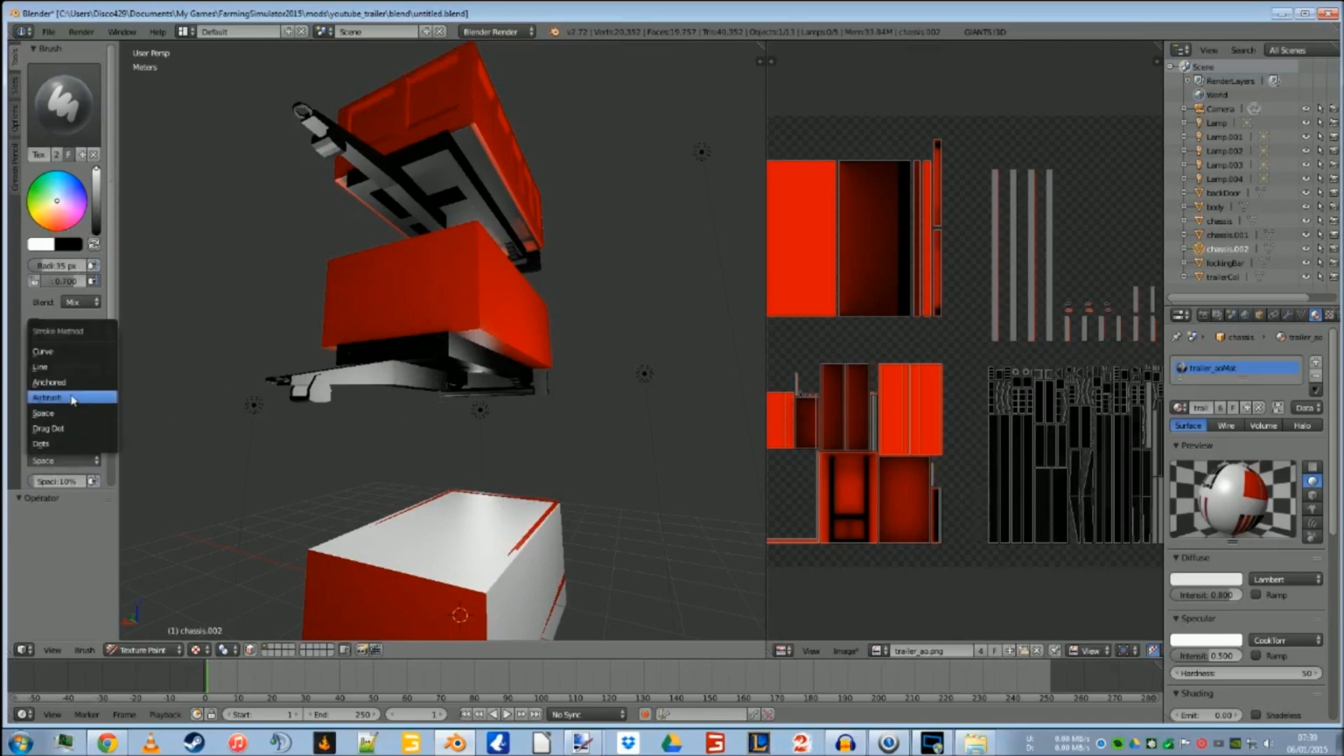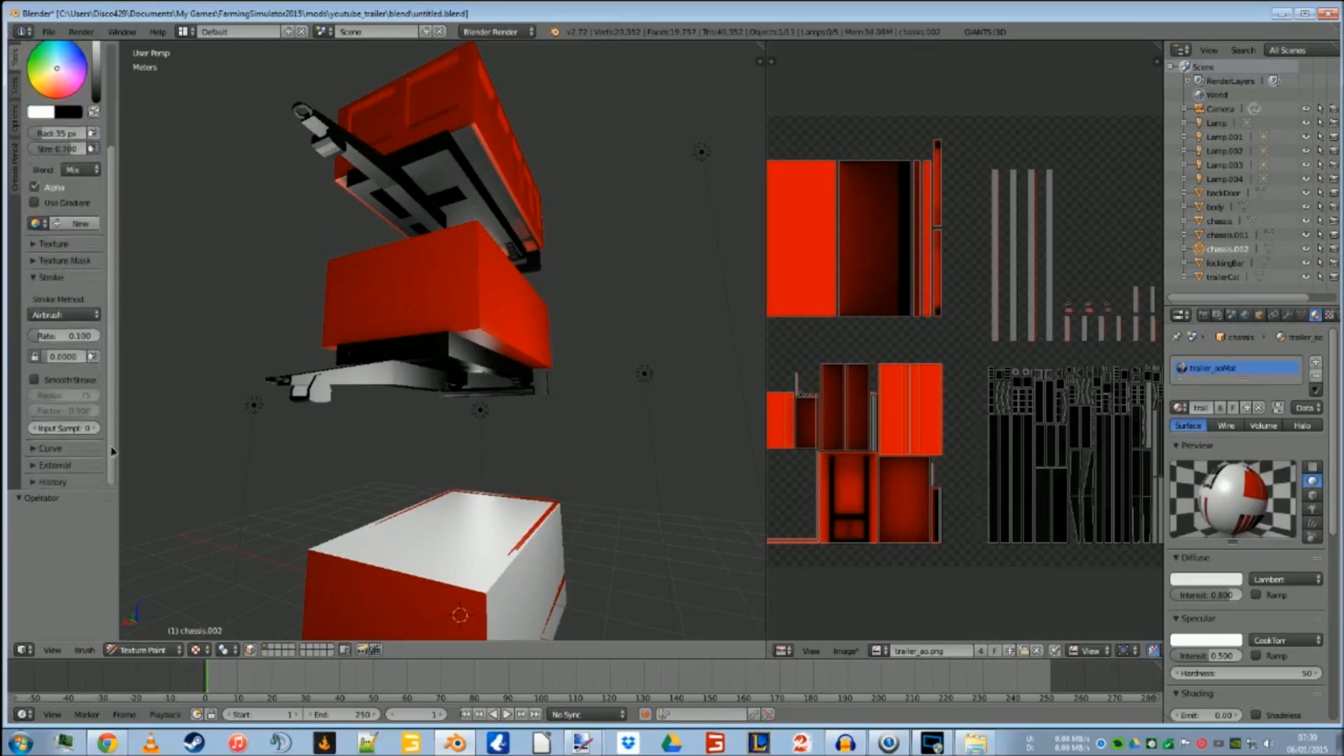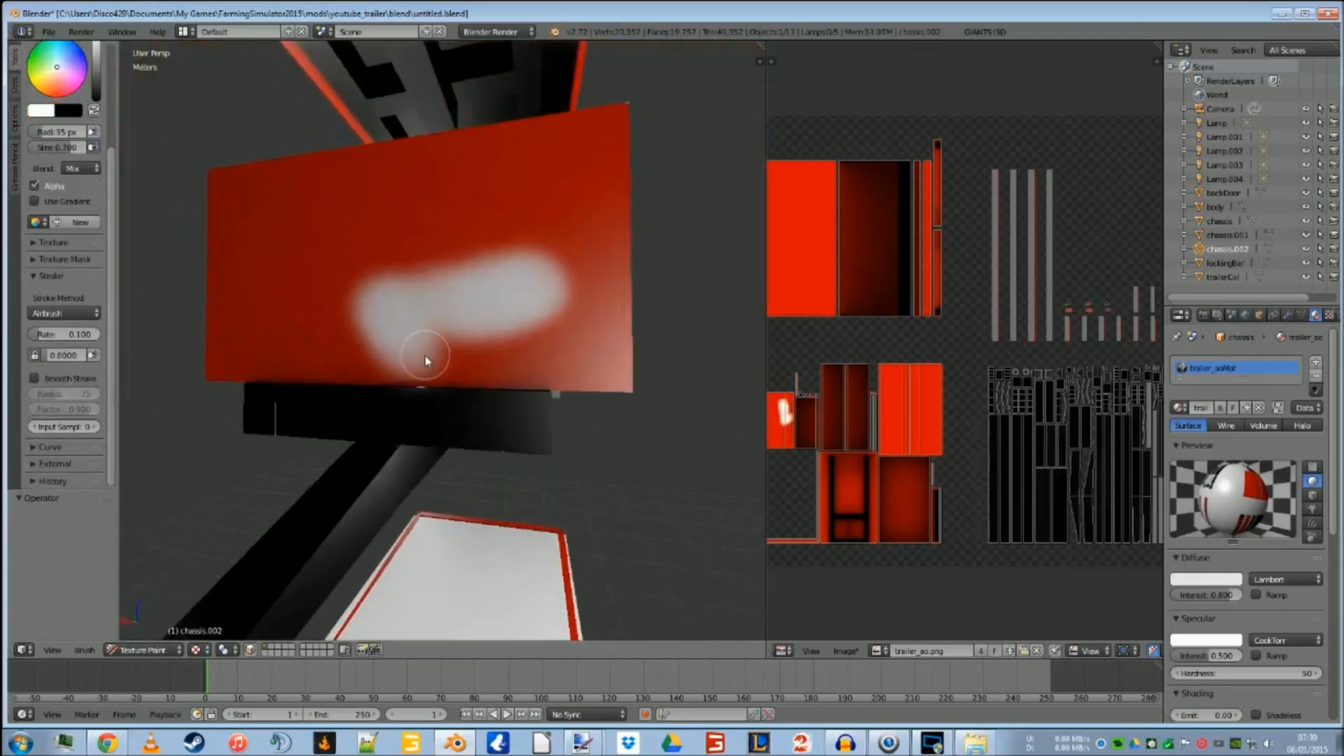We want the airbrush. Jump over that, to be honest. Let's get a bit of jitter on there. That's better.